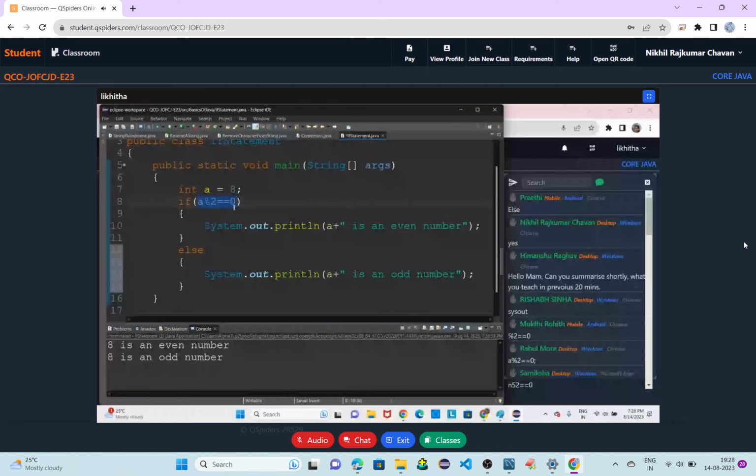Now the condition in the if block is true, that is, 8 is an even number. Yes, you will get "8 is an even number." Now suppose you give 7 here. You have to get "7 is an odd number." Why? Because 7 mod 2 is 1, and 1 is not equal to 0. So your condition is false, it will not come inside the if block. Control goes to the else block and executes the statement that A is an odd number, that is, 7 is an odd number. Now you see that 7 is an odd number. Did we get it? Yes, we did.